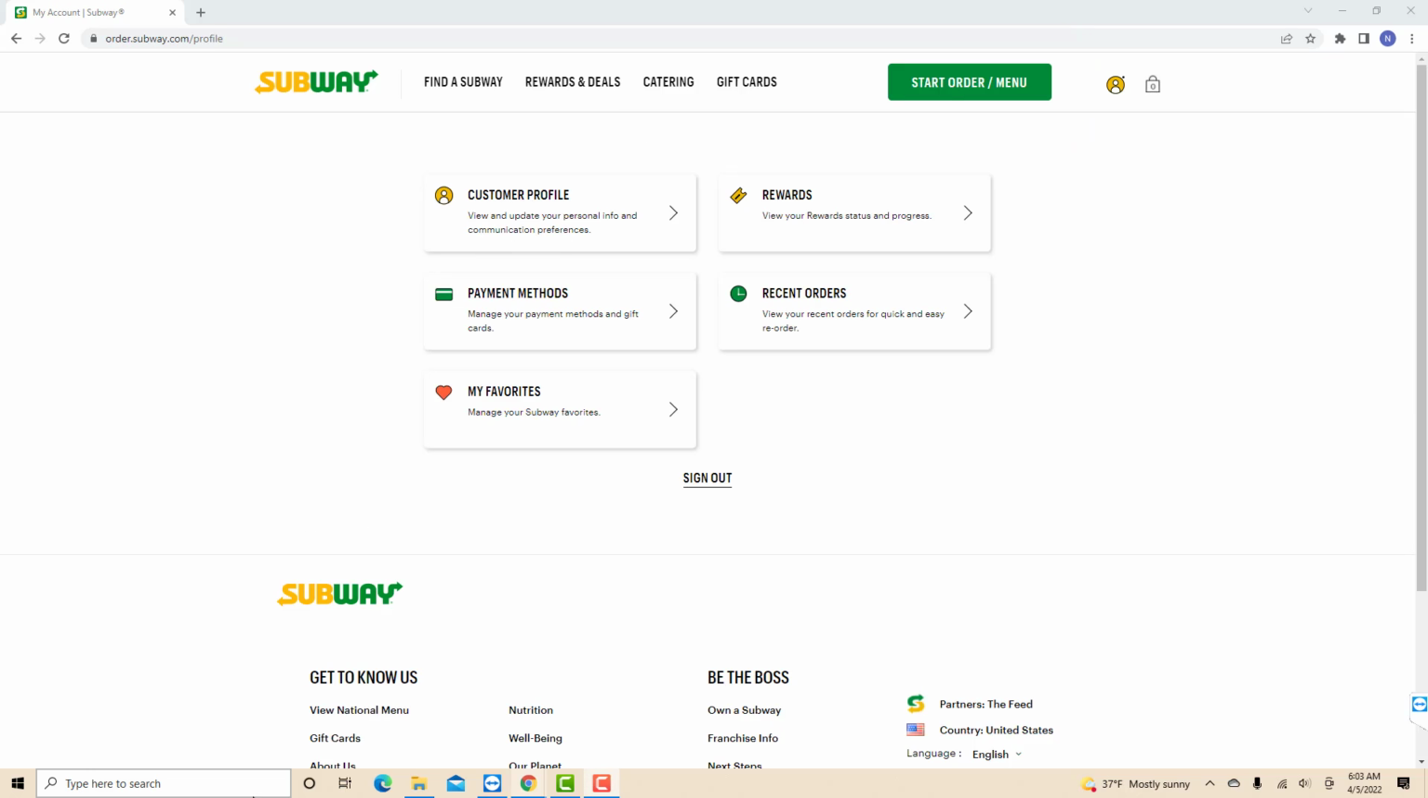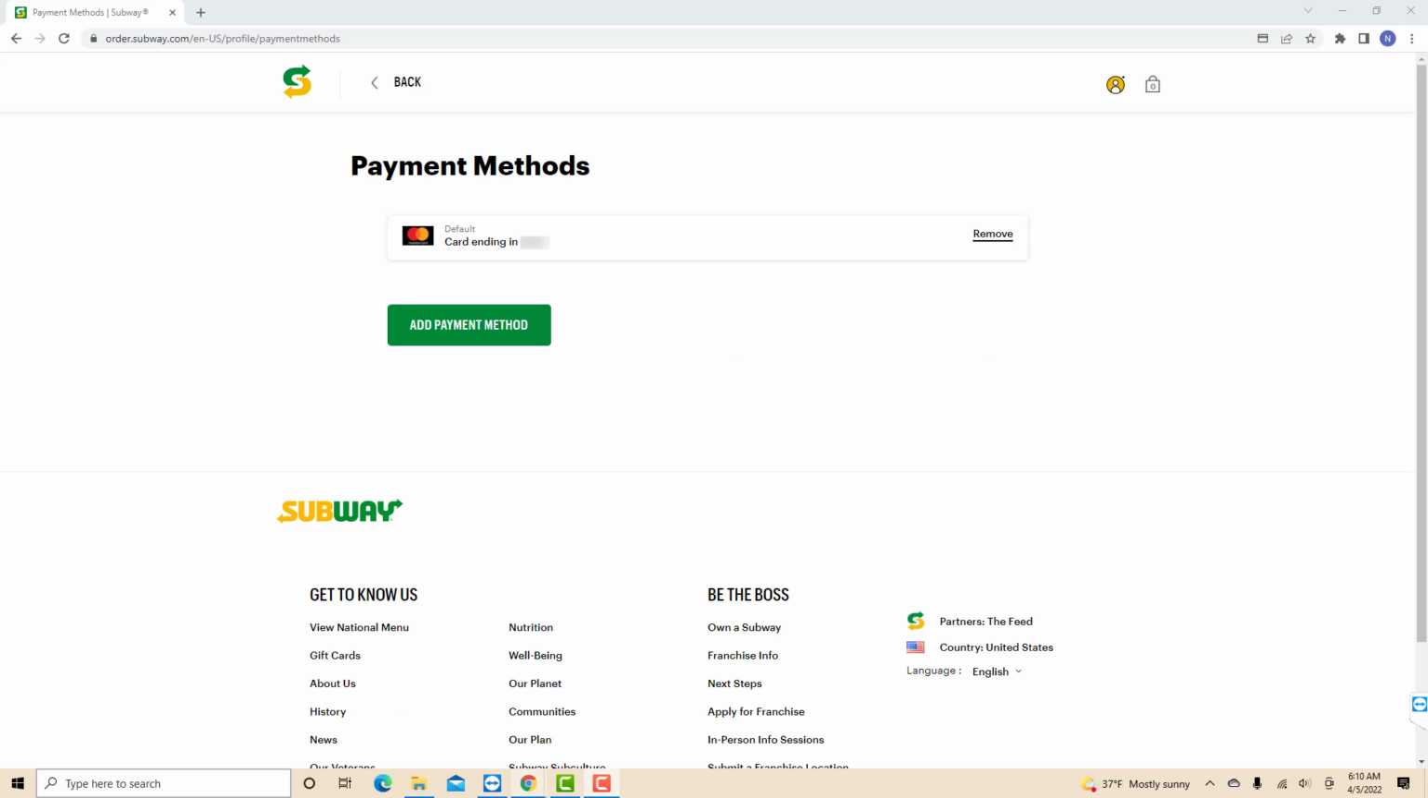Now, you will see an option for payment methods. Click on Payment Methods. Here you will see the list of your payment methods. Click on the Remove option beside the payment method you wish to remove.